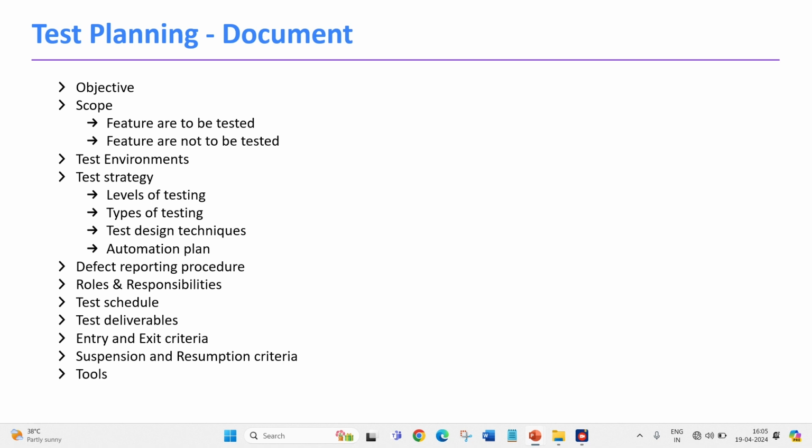Next is tools. The different tools needed throughout the testing process or for completing the project will all be mentioned over here.